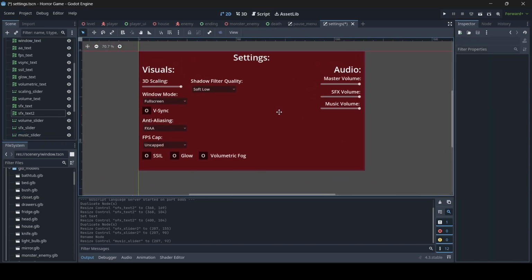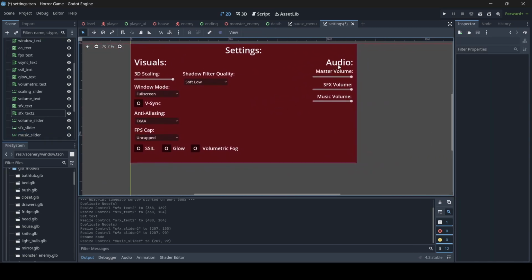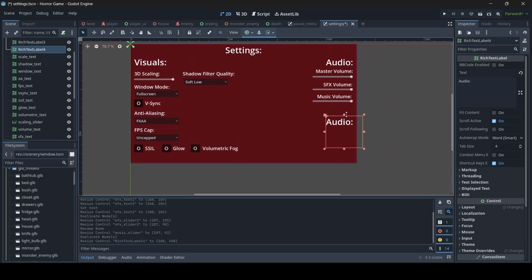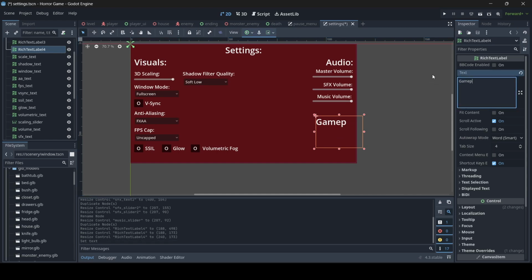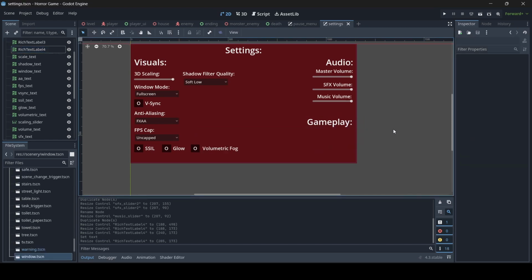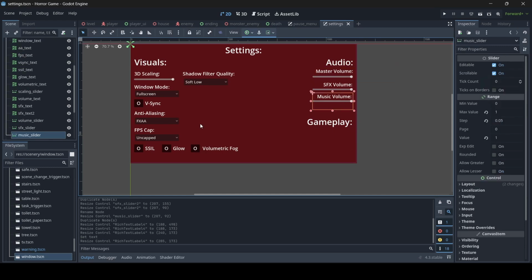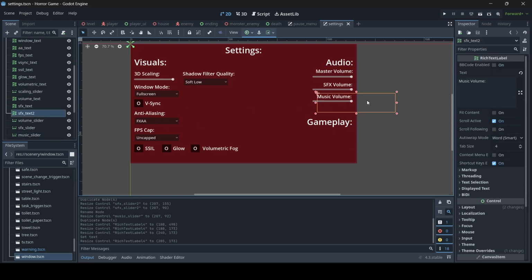Alright, so now that we have our audio settings, the last thing we're going to be doing is the gameplay settings. So we're just going to drag this down here and call this gameplay. Now there's only one gameplay related setting which I'm thinking of adding right now, and that is mouse sensitivity. I can't think of anything else to add, so I'm just going to be doing mouse sensitivity and that will be it for this game. Oh, also with the text here, I think I should call this music text.